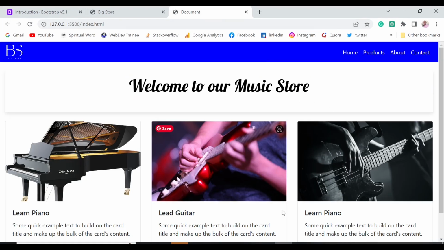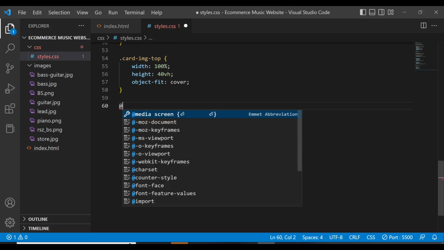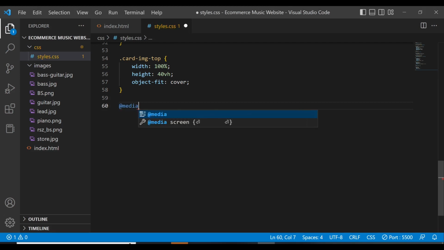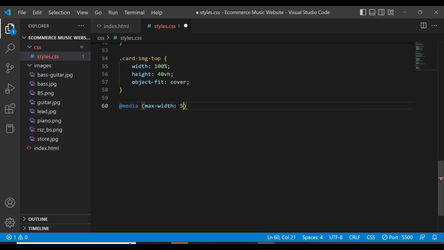So what I'm going to do here, let's go to media query. I'm going to use a media query. I'm going to say at medium, so this is max width. That simply means up to this size of the screen device, this and below. So that is what it means.